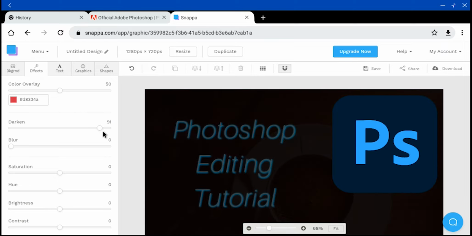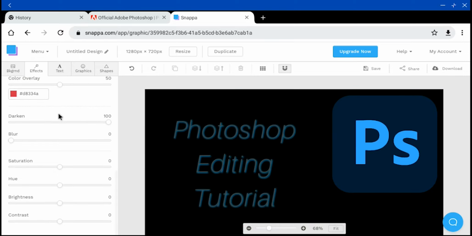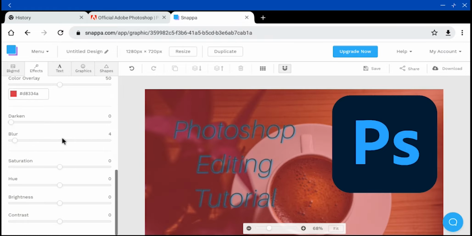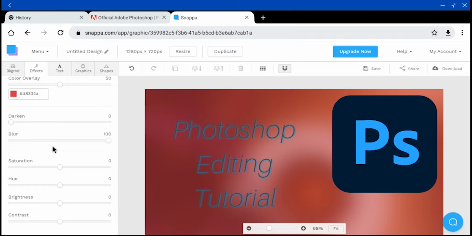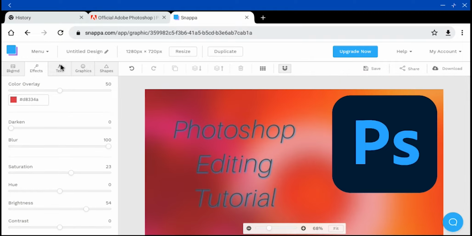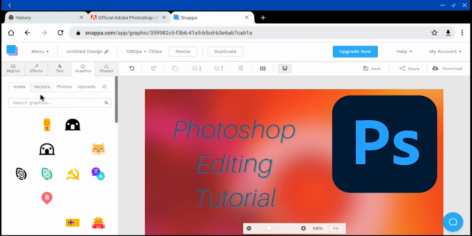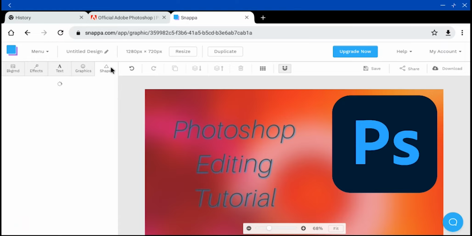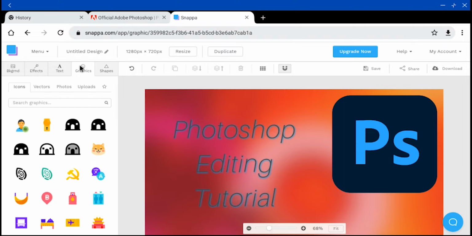You could also blur the background image. See, it is also looking quite nice. And you can also change the saturation of the image, hue, brightness, and contrast also. See, the image is looking the best now after changing the effects. In the graphics tab, you will find so many emojis to use on your image. And on the shapes tab, you will find the shapes which you can use on your image.